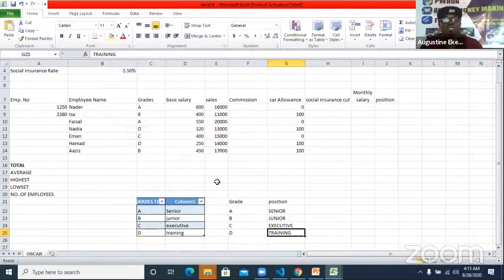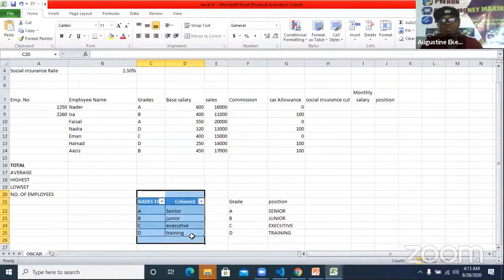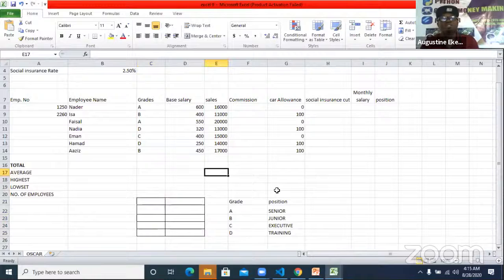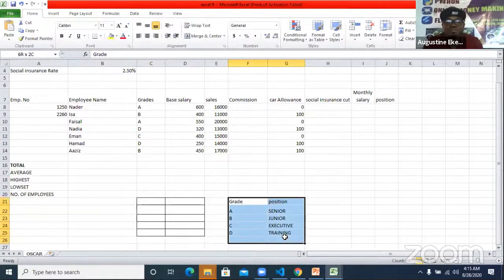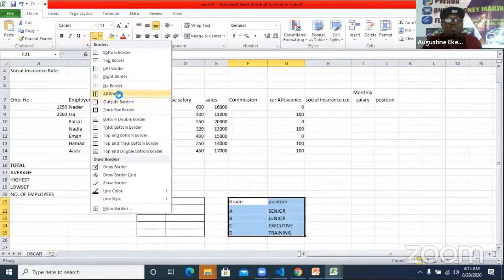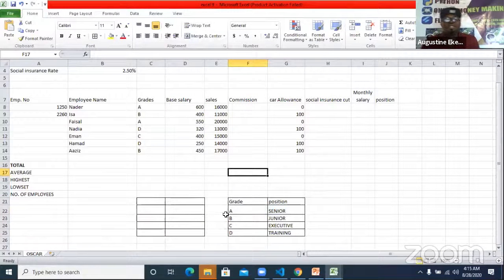I'm gonna just delete this. Or did you already name it? What was it saying there? Okay, name this as table 1. So I'm gonna quickly delete this table since we are no longer using it. So this is the table we are using. Okay, I'm gonna put border to it. We are no longer using this.